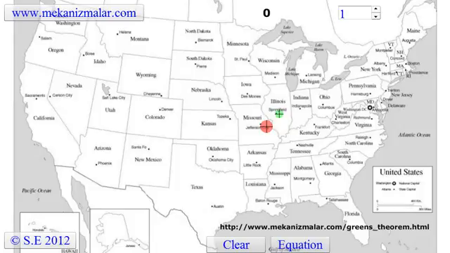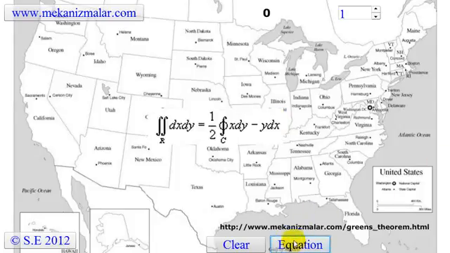Now we're going to show you the formula that describes Green's theorem. We're not going to lecture you on how this formula is derived, but we're going to give you a simple description of what it represents. The left-hand side of this equation tells us that if you have a closed area, the area can be calculated by putting small rectangular tiles on the surface.